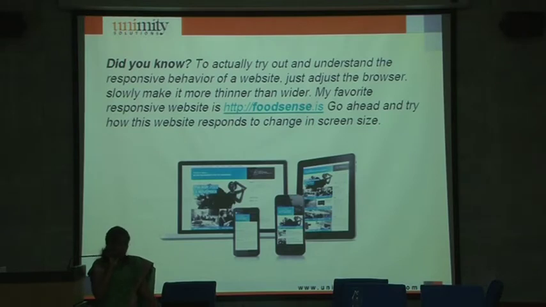So for those who are totally new to responsive design, it's pretty simple. I'm just going to demonstrate how, by resizing the browser, you can see how a website responds to different device sizes and how it will look in various devices. One of my favorite sites is Foodsense.